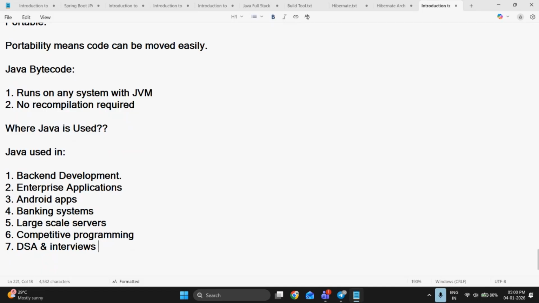So why are we learning Java before DSA then? This is the main advantage. By learning Java, you can do many of these things. We can develop back end, enterprise applications, Android applications, banking systems, and large scale servers. We can also solve problems in competitive programming, CodeChef or LeetCode, and DSA and interviews. In all these sectors, we are going to use Java to solve.